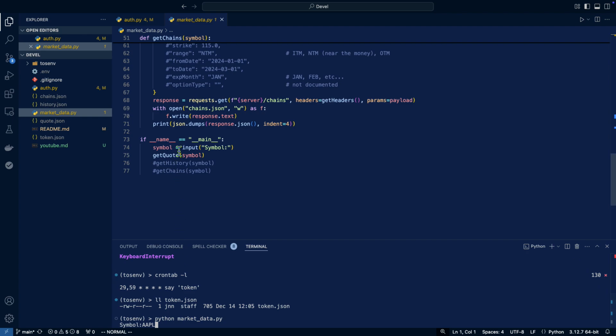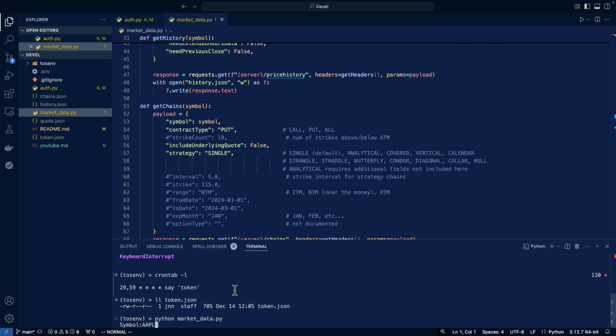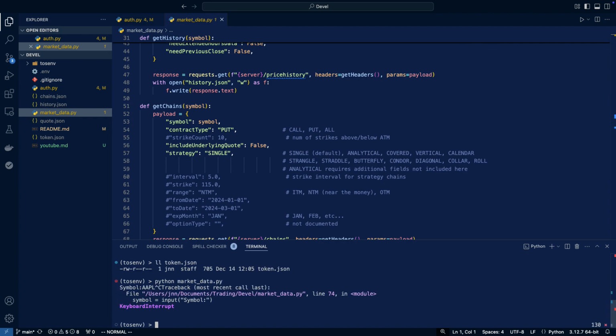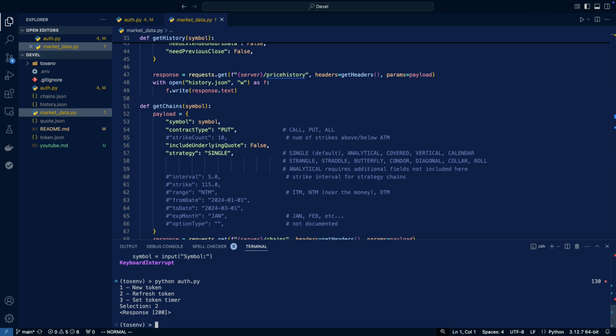So what's going to happen? It's going to take that symbol and, oh, I don't know if you can hear that, but my computer just reminded me to refresh the token. So I'm going to Control-C out of this, and I'm going to run my authentication script and refresh my token. And that's it. Response 200 means that it probably worked, and my token is now set for another 30 minutes.